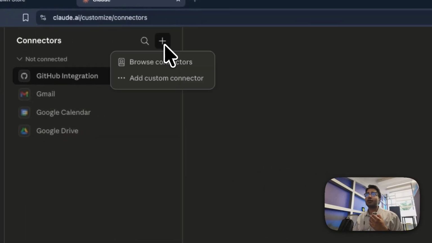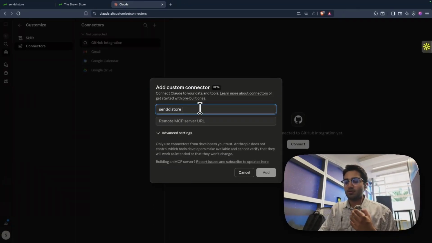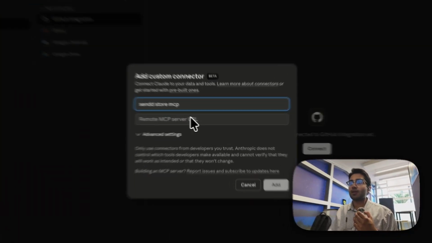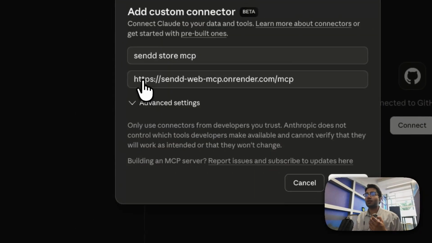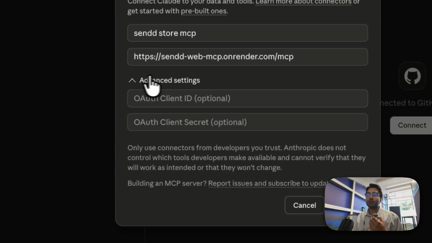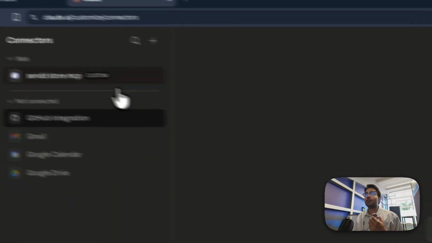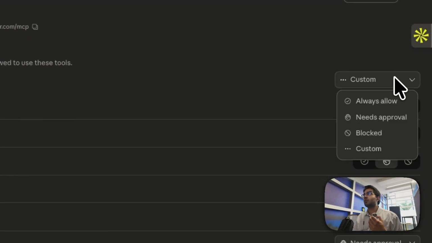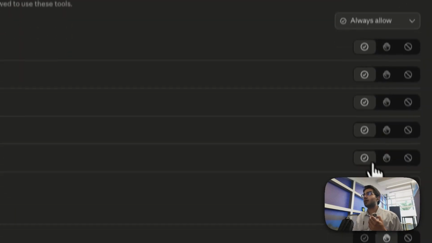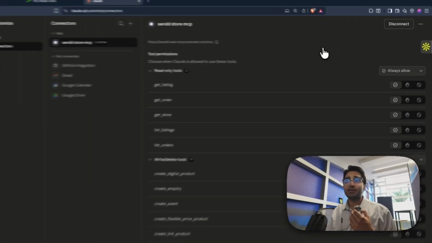Now I'll create a custom connector over here. I'll name it my Send store MCP, and here I shall add the server URL. You don't need to actually add anything in the advanced settings. Go on, add, and go over here and always allow. Always allow, and that's basically it.